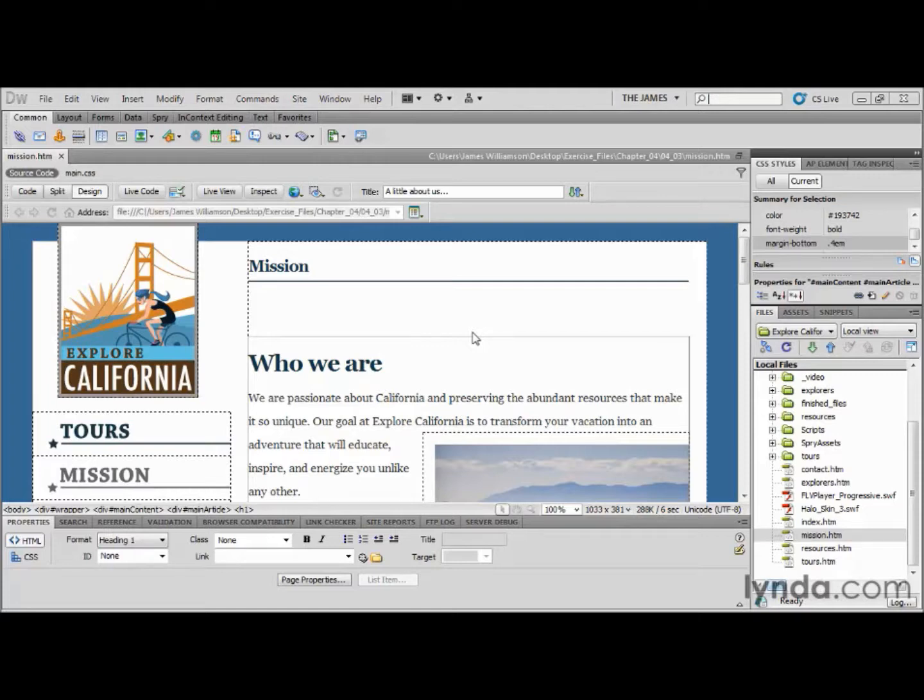To make it even easier for you, Dreamweaver has many built-in preferences that assist you in making your documents accessible. In this movie, we're going to take a quick look at setting your accessibility preferences in Dreamweaver to automate many of the accessibility-related tasks for your site.